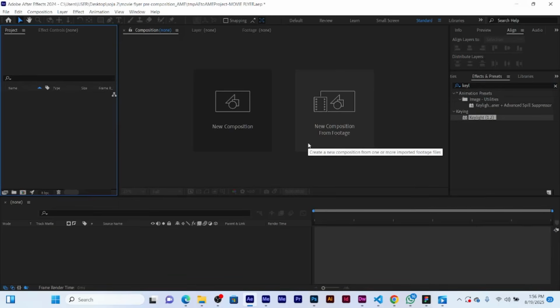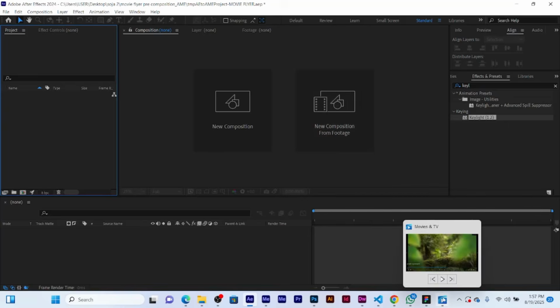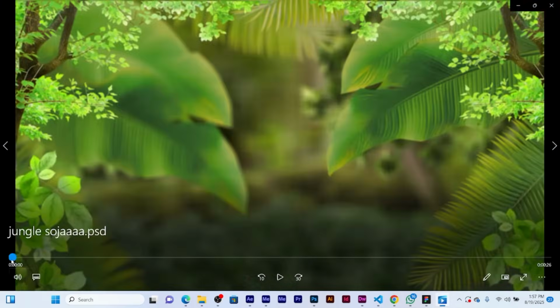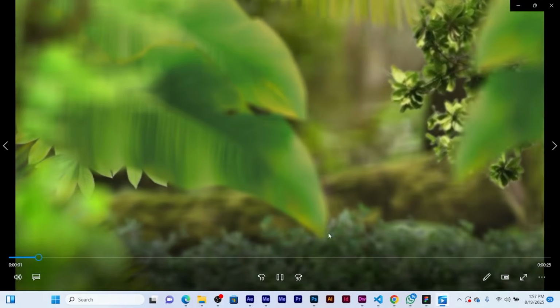Good evening, guys. In today's tutorial, I'm going to show you how to do a parallax effect, or what we call the 3D camera movement. So in today's tutorial, we are going to do something like this in the form of a jungle.